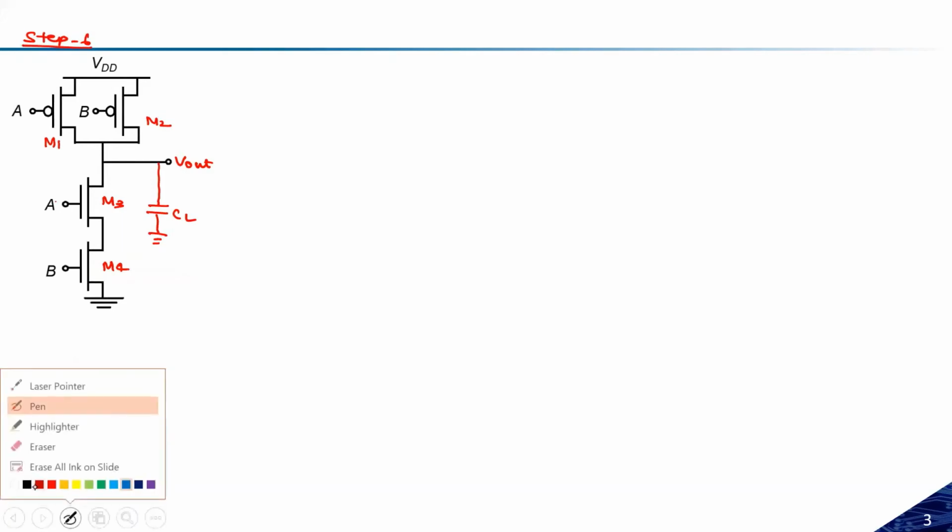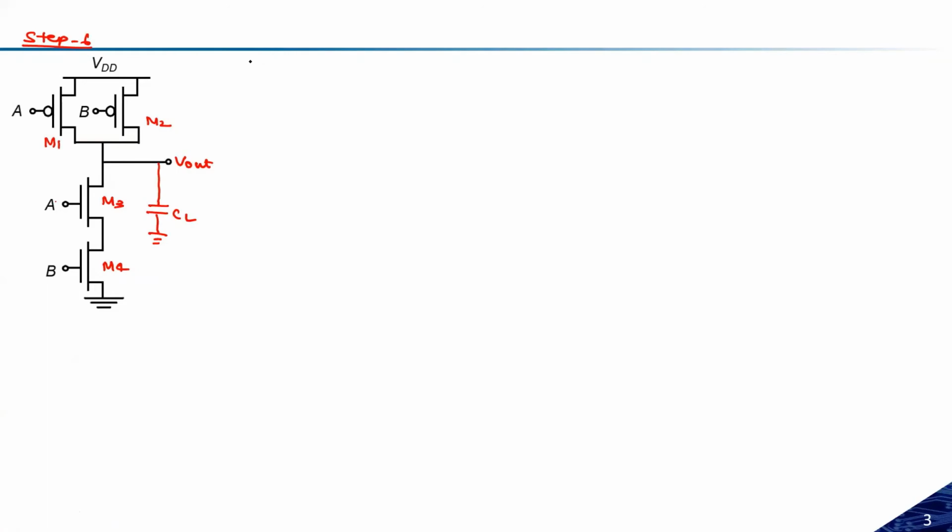Let us consider if A is equal to 0 and B is equal to 0. This could be one of the combinations. The second combination could be A is equal to 0 and B is equal to 1. The third combination could be A is equal to 1, B is equal to 0, and the fourth combination could be A is equal to 1 and B is equal to 1. Let us try to draw the equivalent circuit in all the combinations.